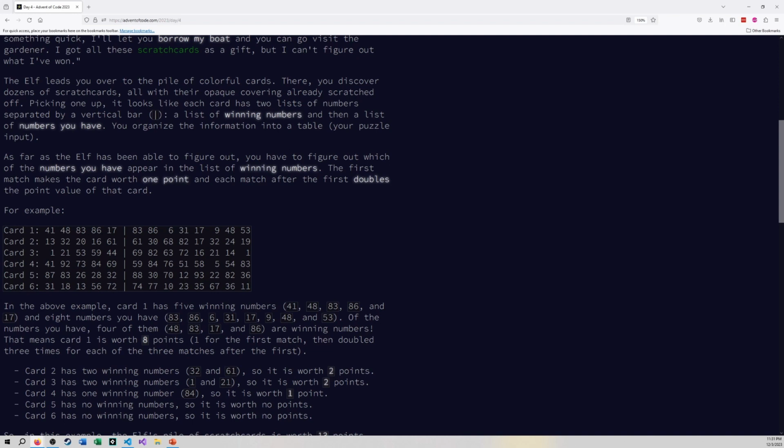In that case, you get 8 points, 1 for the first match, then you double. So if you want to think of it, 2 to the n minus 1 power is what you get on a line-by-line basis. Because there's 4 winning numbers, it's 2 cubed. In this case, because there's 2 winning numbers, it's 2 to the first power, and 2 to the 0th power, which is 1. And this is worth no points. Basically, that's where the formula breaks down because you can't have a negative power, but that kind of works for us.